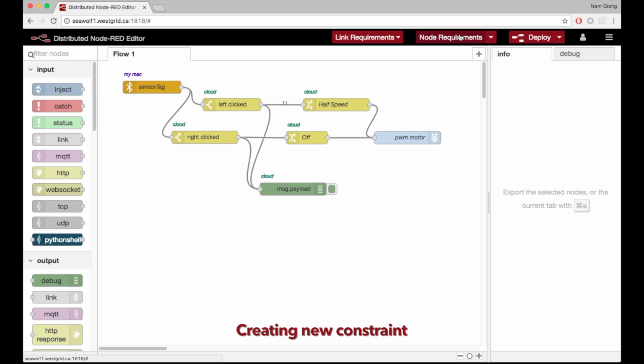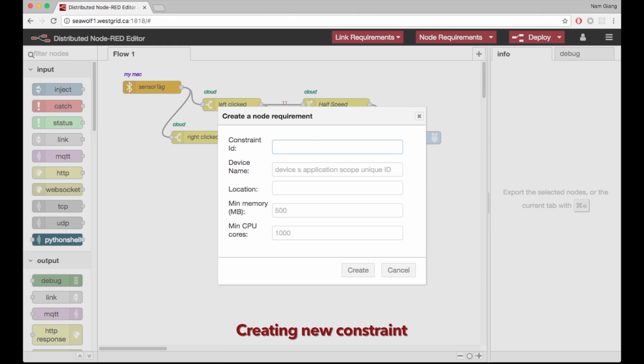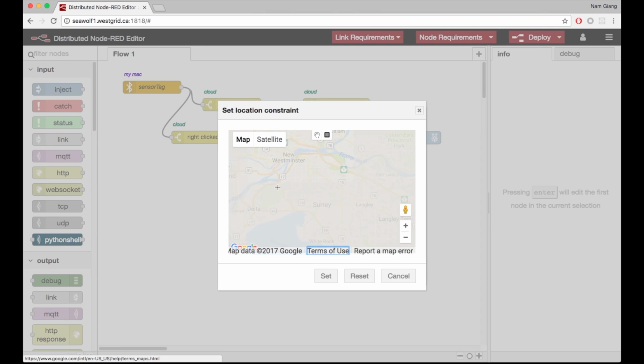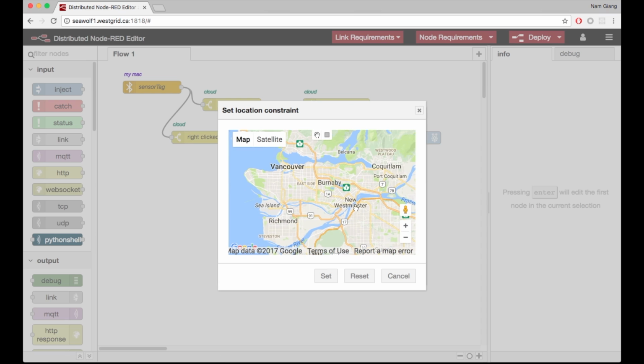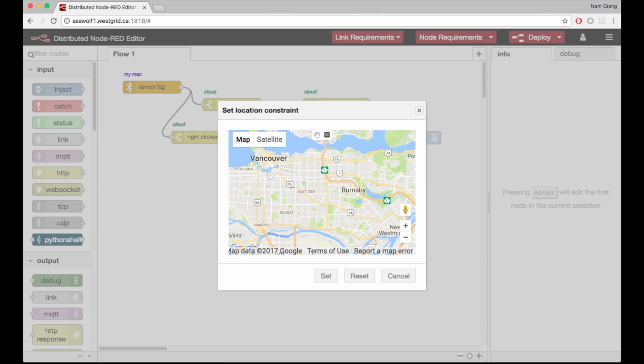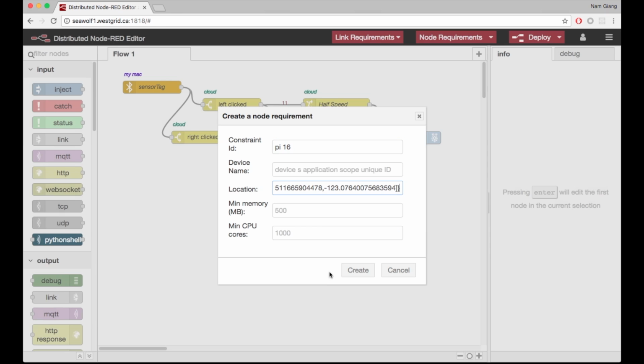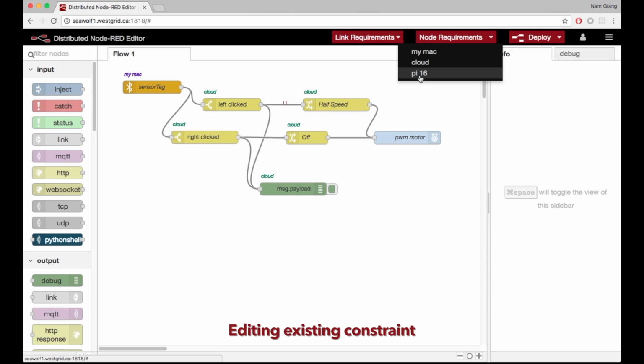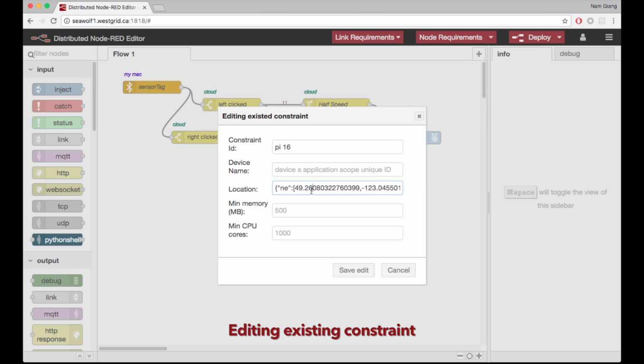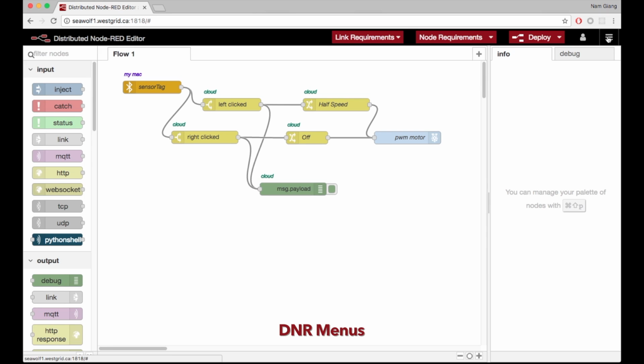Here I show how to create node constraints. First, you give it a constraint ID, which should be unique for the current flow. You can specify properties of the device a node should run on, such as name, location, or computing resources. For example, here I create a constraint with location. To edit an existing constraint, select it from the constraint list without selecting any node. Here I use just the device name for the sake of simplicity. This constraint restricts the execution of a node to only the device named Pi16.